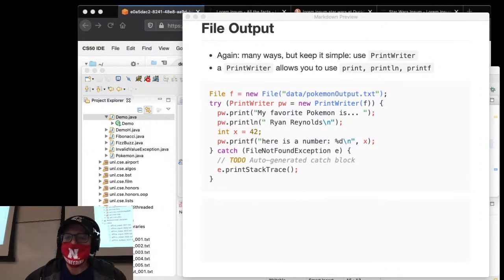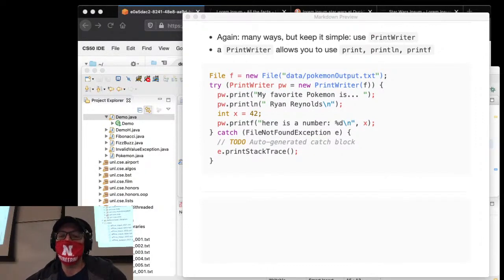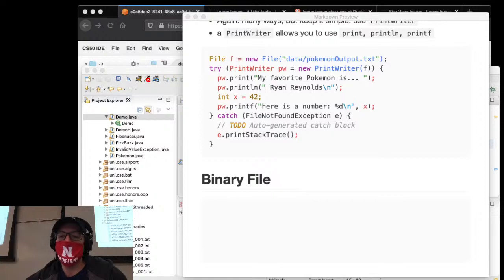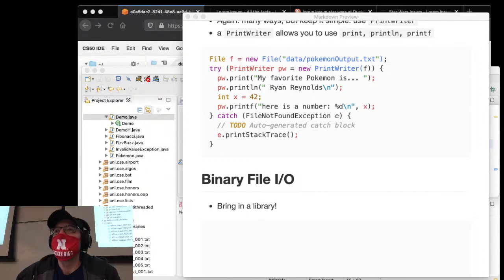But we've only focused on text data, and CSV data, of course, falls under that. There is also a whole category of binary files, binary file I/O, right? So, with only 15 minutes left here, here's my sage advice. Bring in a library, right? Don't do that yourself, right? If there's binary data out there, then it has some sort of a format. And if you have a format, then somebody else probably wrote a library to do it for you.